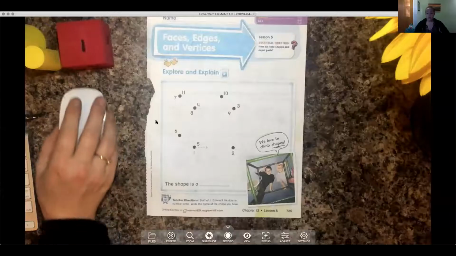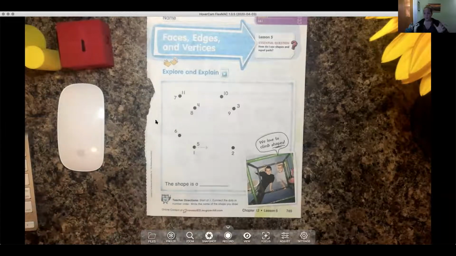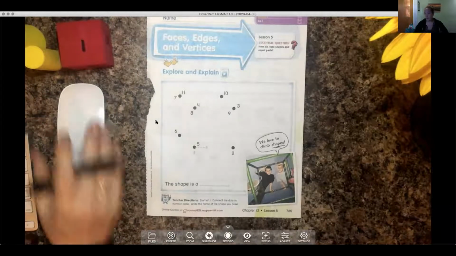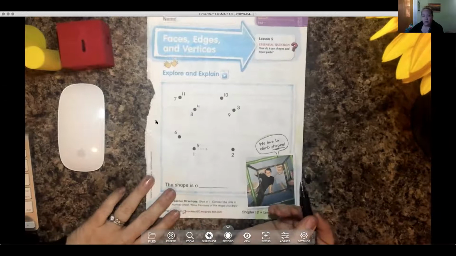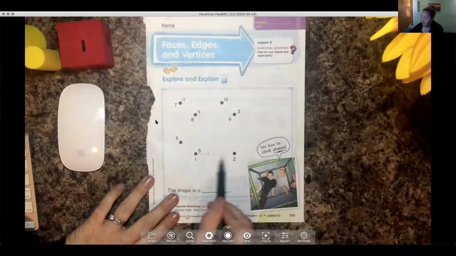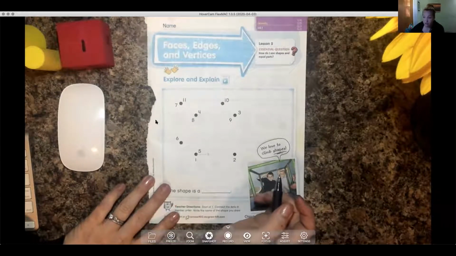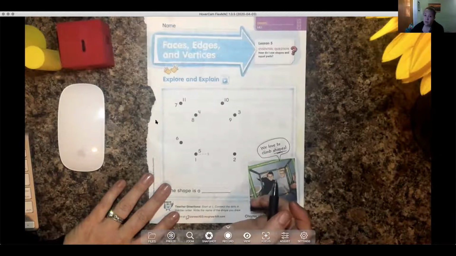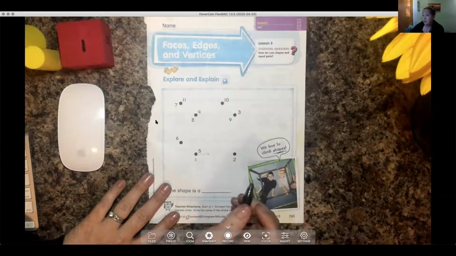Okay? So I'm gonna share my screen with you guys, and we are gonna go through the paper together, and I'll go back and forth. Plus you can see me up in the corner. So the first thing we're gonna do is connect the dots, and this is geometry and shapes, so we wanna make sure that we are doing as straight a line as possible.